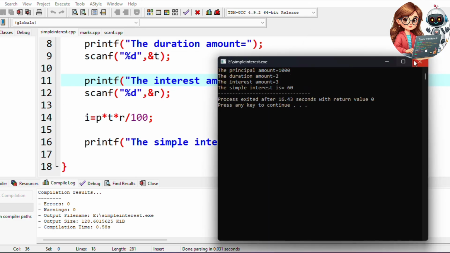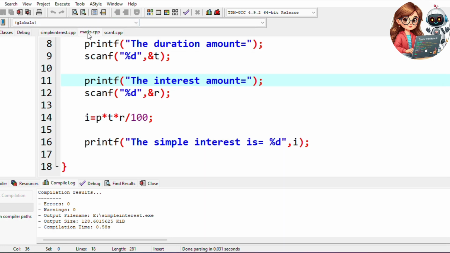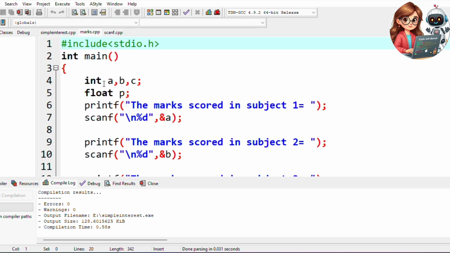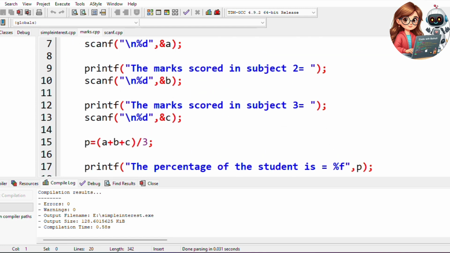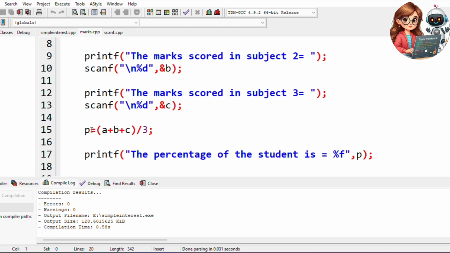ओके, another one more example is of marks. I've taken int a b c float p. ठीक है, यहाँ पे I have written the marks code in subject 1. फिर मैंने slash n किया है ताकि I want the thing that I'm gonna input in the next line. ठीक है, the same goes with subject 2, the marks code in subject 3, and the same thing like simple interest. यहाँ पे I have done the calculation, the total, the percentage that I have to remove. So मैंने add किया है all the 3 subjects के marks को divided by 3, and वैसे we are gonna get percentage.